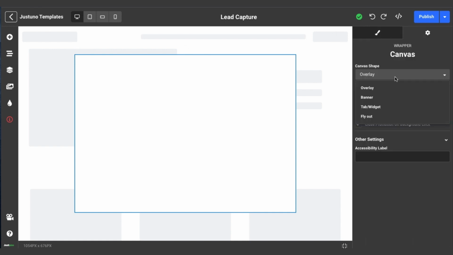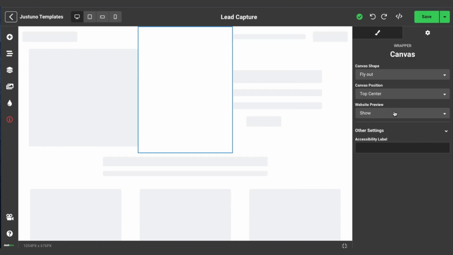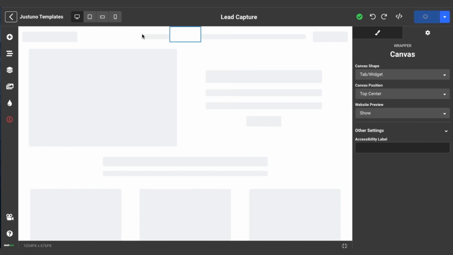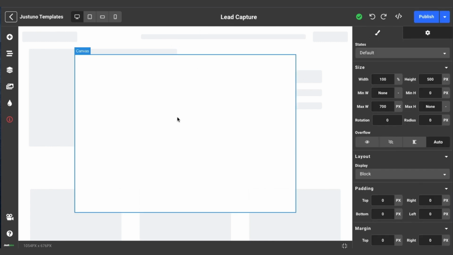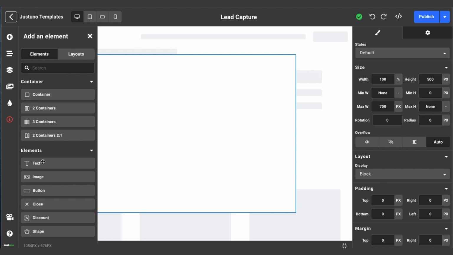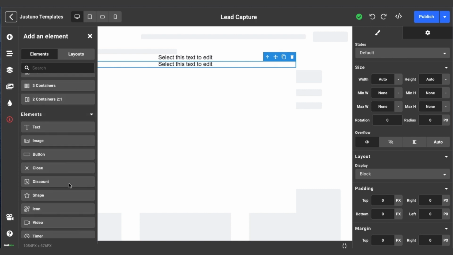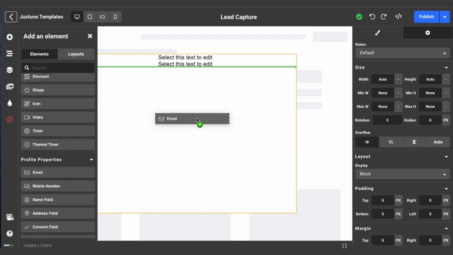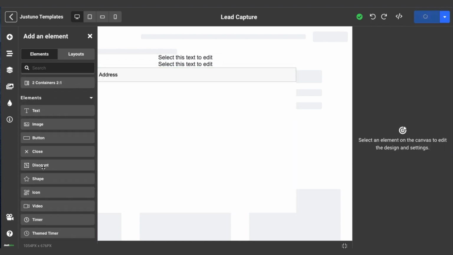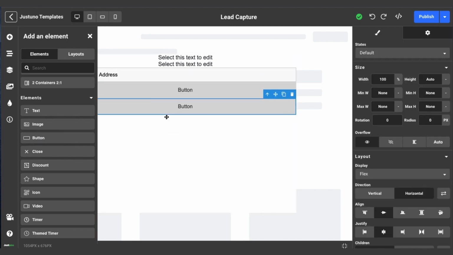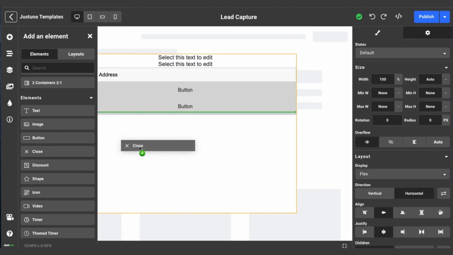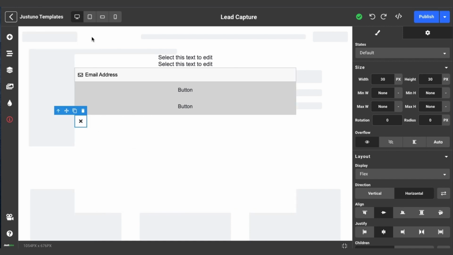You can change this to a banner if you like, or a flyout, or you can even start with a tab and add a few frames after that so that once this tab's clicked, it opens the pop-up on the center screen. We'll just go straight in using an overlay, and I'll start off by dragging a few elements that I know that I'm going to want. I'll have a header text, I'll have a subheader text, and then I will drag in our profile properties for email, and then I'll drag in two buttons, button 1, button 2. Last thing I'm going to do is add a close button, and these will be the basic elements of what we're creating.